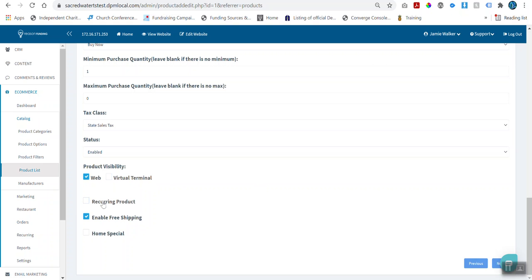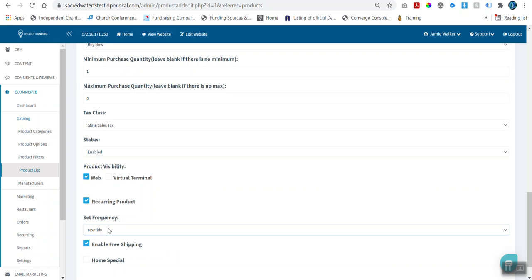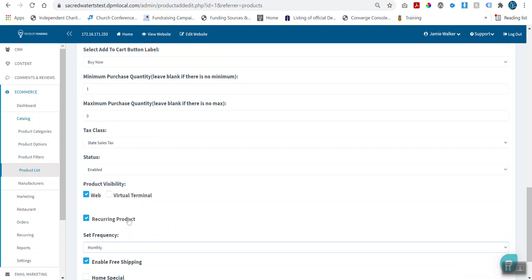And then down here, if you've got a product that is maybe a recurring type billing product, you can set the frequency of monthly or yearly for that product. And then if you want to exclude products from your shipping, you can check this box, and this product will be marked as free shipping when purchased.